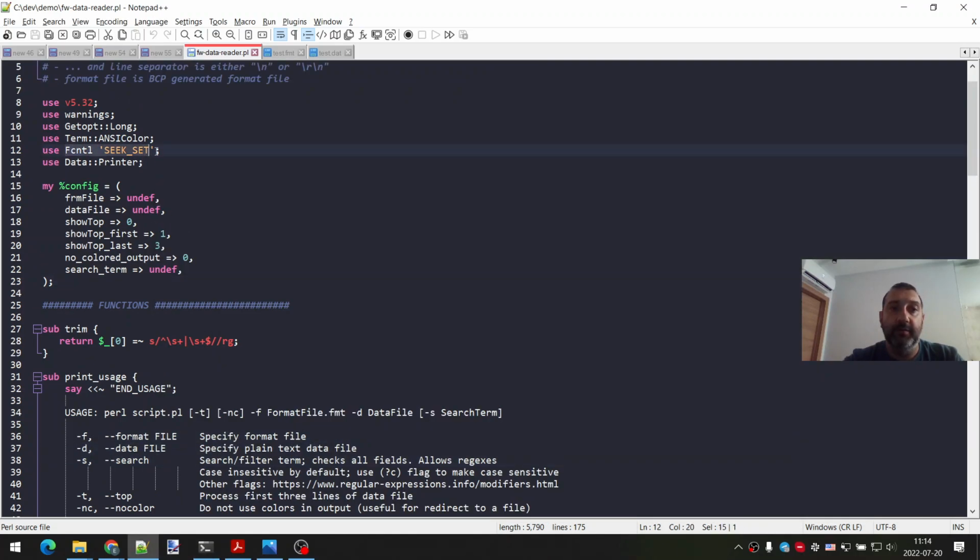Then this one, constant, basically gives me a constant name that I can use instead of the number, because it's just better and easier to read. And Data::Printer, I'm not actually using it. I usually include it so I can debug by printing out in a better way than just regular prints. But anyway, it's here.